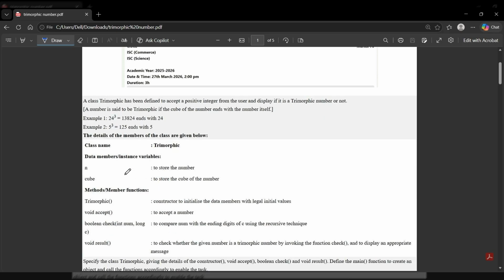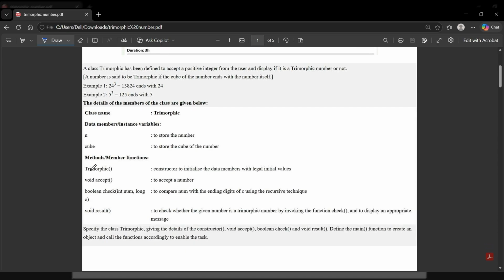So let us discuss the question as well as the program side by side without wasting any time. The details of the members of the class are given below. Class name trimorphic. Now these are the data variables. There are two data variables, n and cube: n to store the number and cube to store the cube of the number. Now the first method is trimorphic, to initialize the default values of the data members.